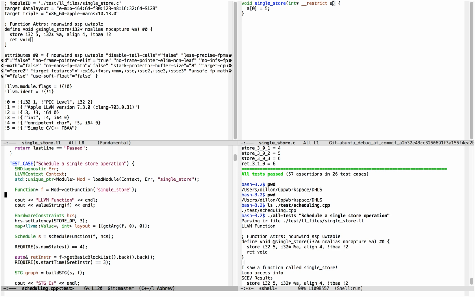It's this 2-instruction program. And this cout LLVM function and then printing out the function is actually in the test bench output here. Okay, I'll turn that annoying sound off. And here are our data structures, right? So we've got the hardware constraints. We set the latency of stores to be 3. getArgF0 just means get the first argument of the LLVM function. In this case, it's A. And we say that that guy starts at RAM location 0.